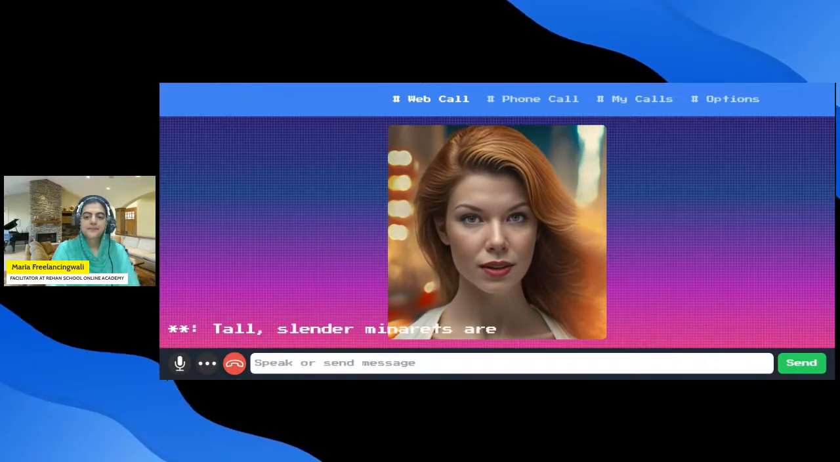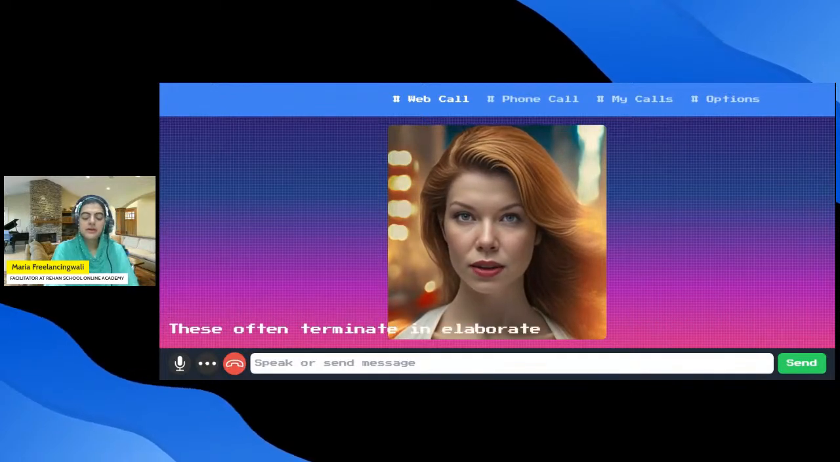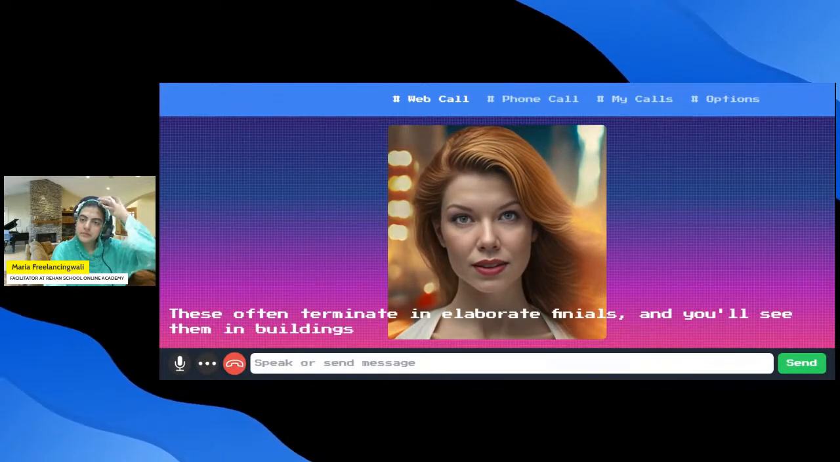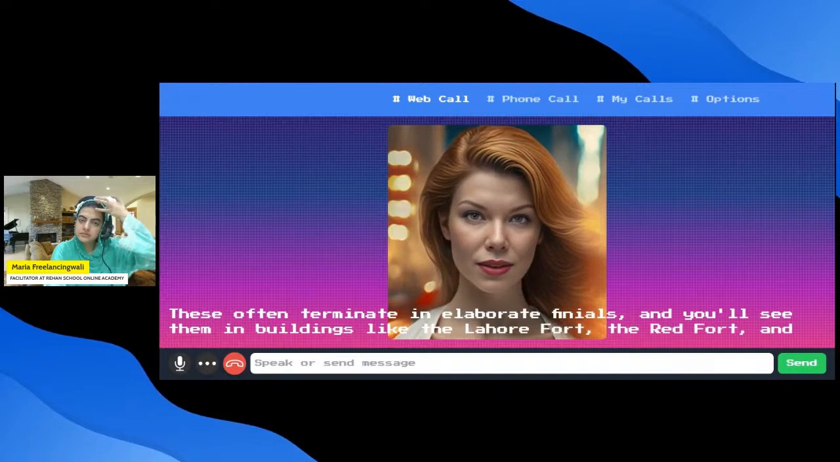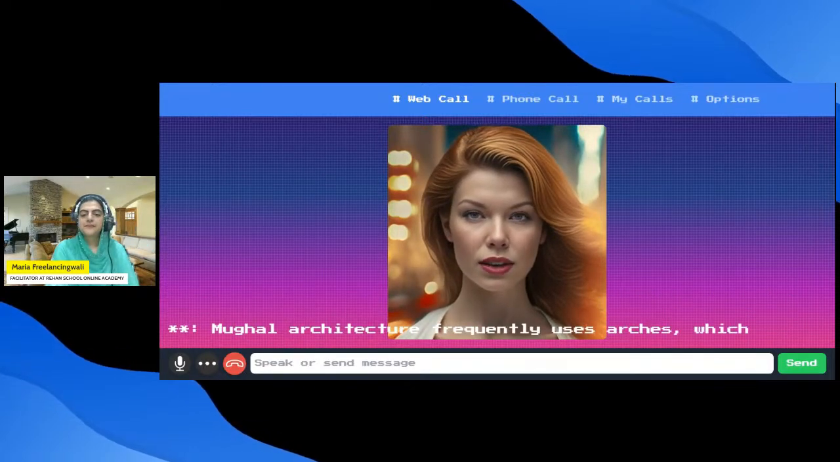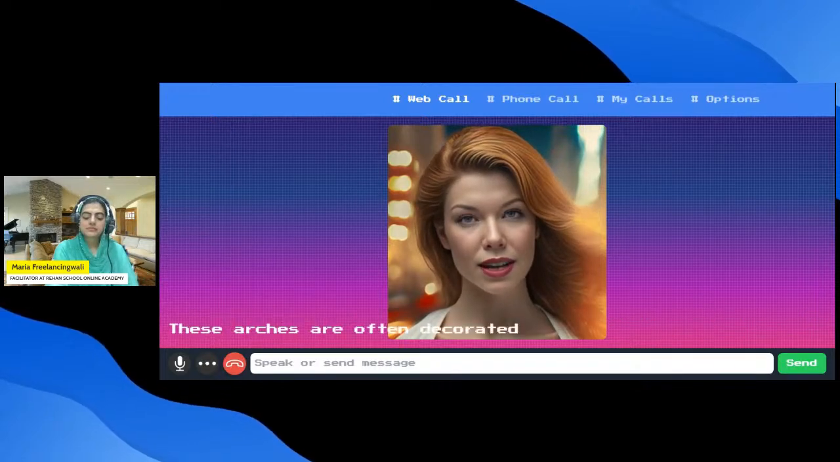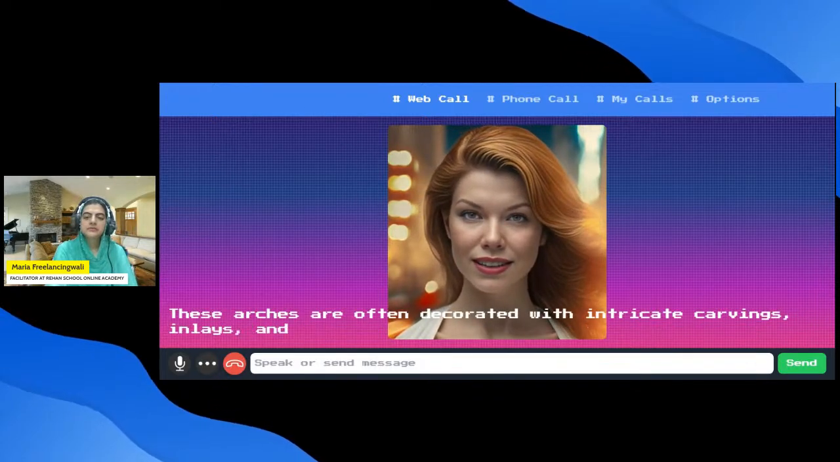Tall, slender minarets are another signature feature of Mughal architecture. These often terminate in elaborate finials, and you'll see them in buildings like the Lahore Fort, the Red Fort, and the Jama Masjid. Mughal architecture also frequently uses arches, which add to the grandeur and elegance of the buildings. These arches are often decorated with intricate carvings, inlays, and tile work.